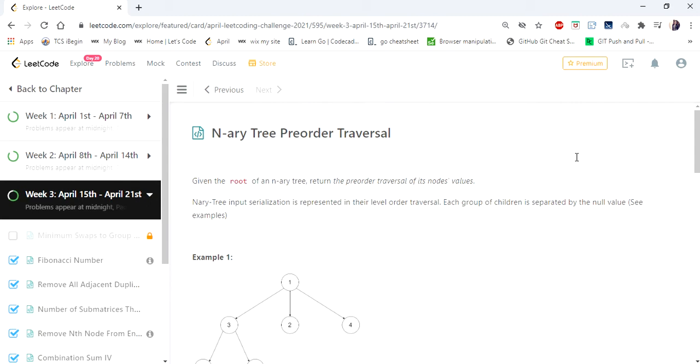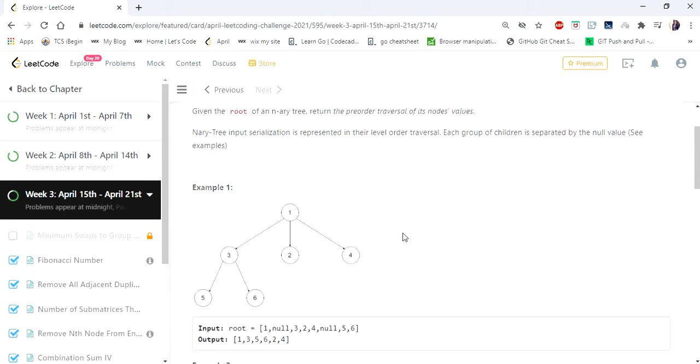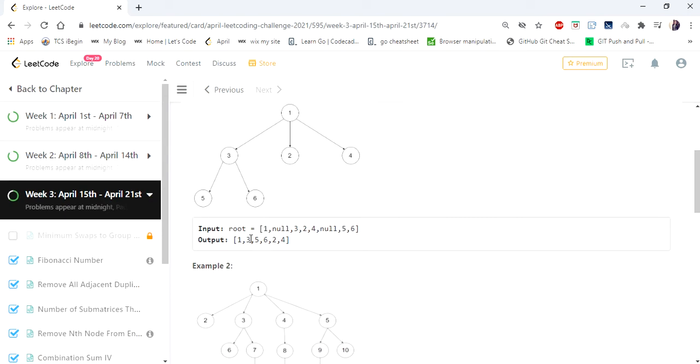So we are at the 20th day of April LeetCode Challenge, and the problem we are going to cover is N-ary Tree Preorder Traversal. So what is an N-ary tree? Unlike a binary tree, it has any number of children, because in a binary tree we will be having only two children, left and right, but here you can have any number of children, which is actually an N-ary tree. So now the input given here is a root of an N-ary tree, and we have to return the preorder traversal of the given tree.